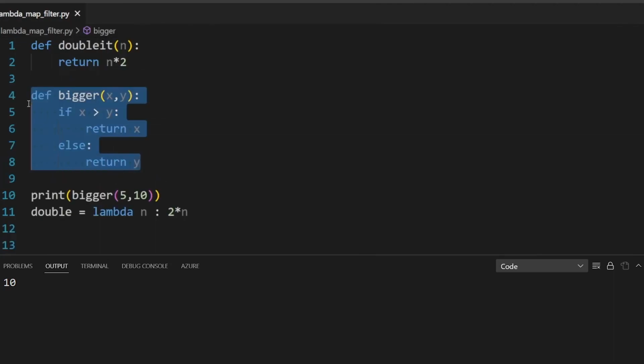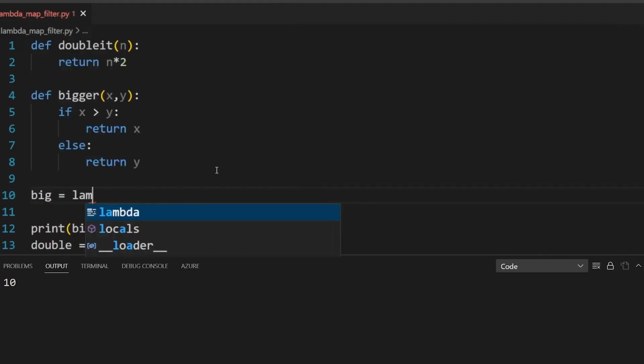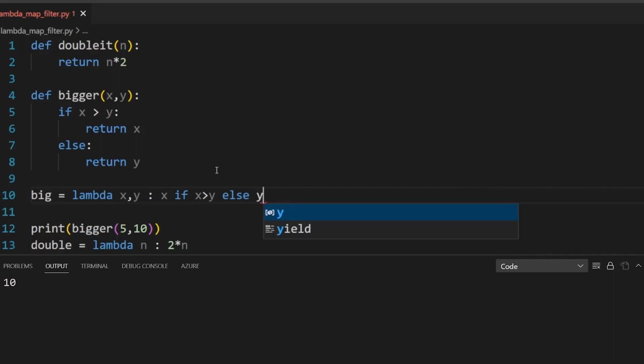Now let's write this function in a single line using lambda. I'll call it big. I'll use the lambda function. Here we are using 2 parameters. So I'll write 2 parameters followed by a colon. Then let's write the condition. If x is greater than y, we return x, else we return y. So here we are using the ternary operators which you have studied earlier with the lambda function to write a function in a single line.